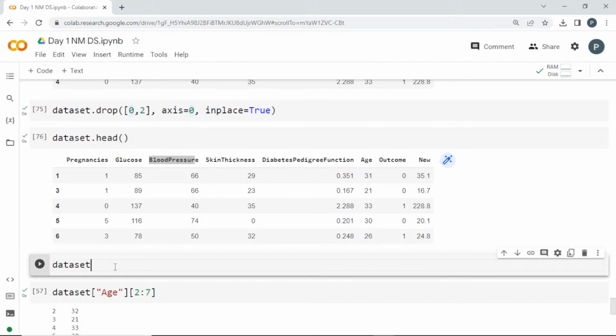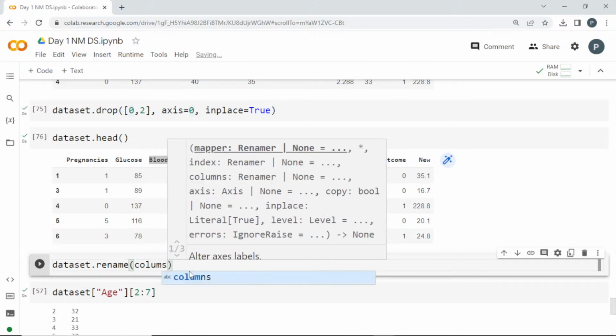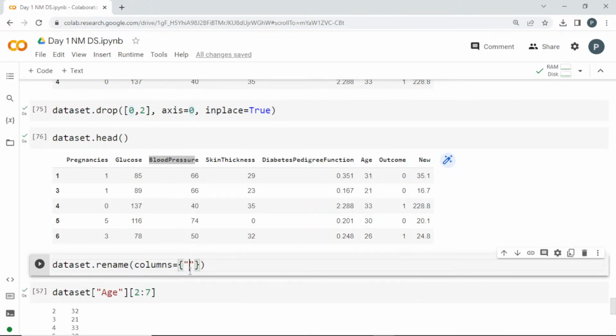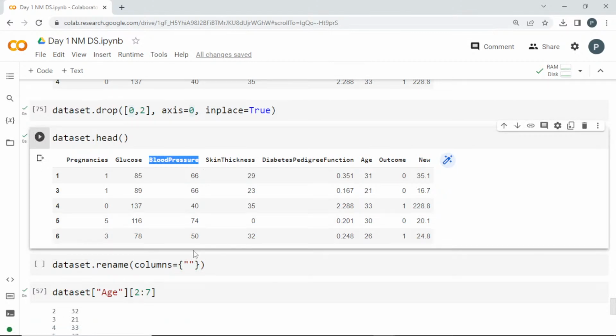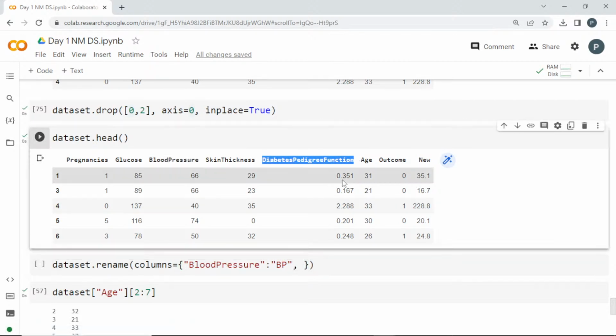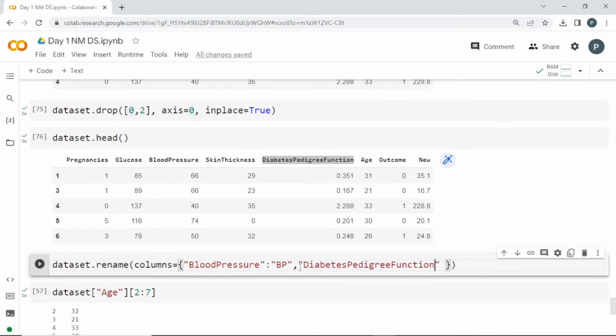So let me go with dataset.rename. Inside, I have to call columns equal to, and create a dictionary here. So let me pass this BP here. For blood pressure, instead of blood pressure, I am going to pass BP. And then comma for diabetes pedigree function, let me pass DPF in short form. Okay, so here it is colon, I'm sorry. And I hope we need to mention inplace equal to true.